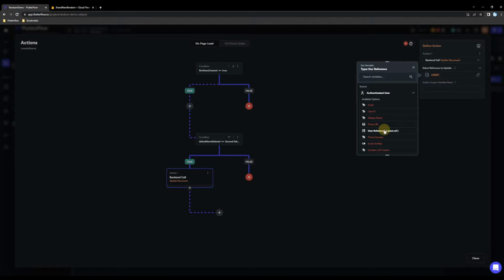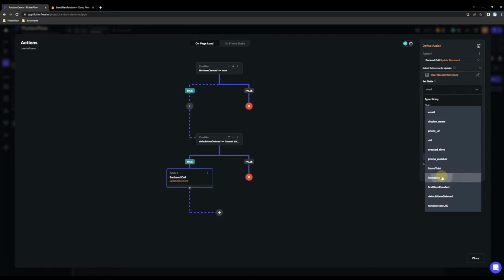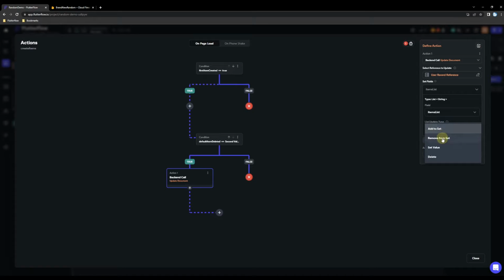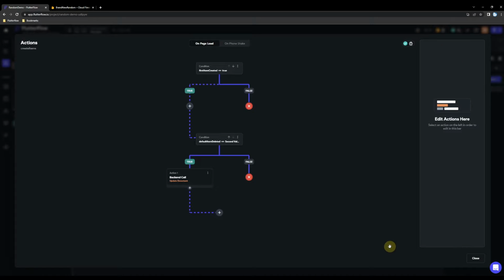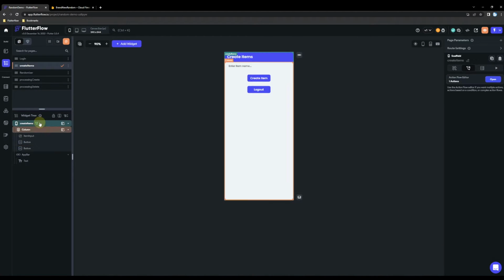So authenticated user, user reference, add field, items list, remove from set specific value, placeholder, and that's because we don't want the placeholder to be part of our displayed items. And then we need to do default items deleted, specific value true, and that's all we need to do here. So that's an on page load action that will only be triggered if those two conditions are either true and then false.